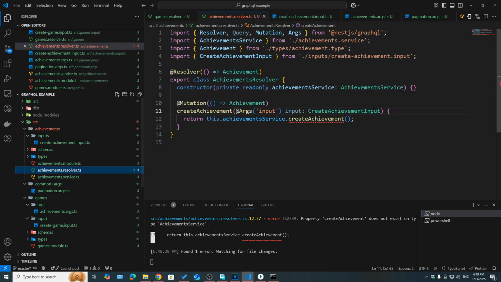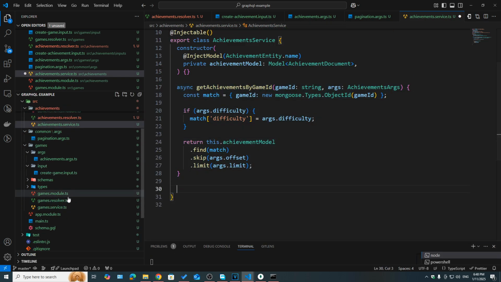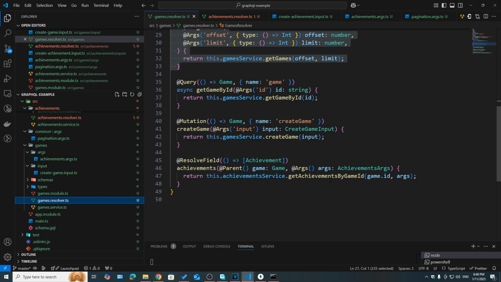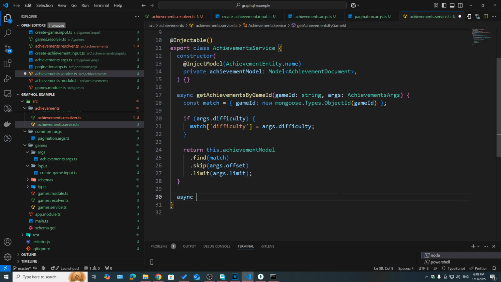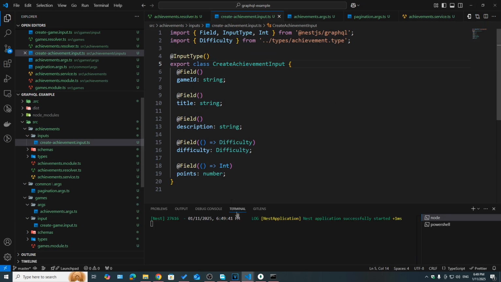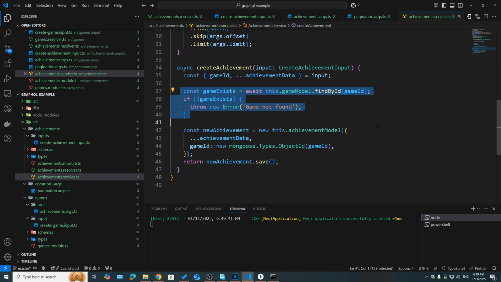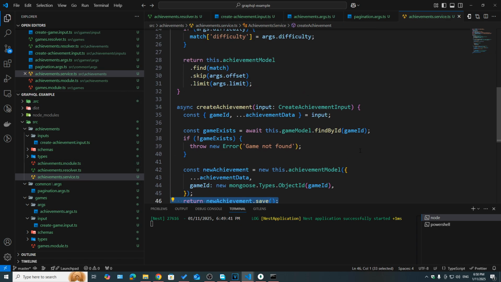And of course, in the resolver, we made the import, and now for create achievement, we need to pass in the input, and let's go ahead and create this method. We previously had get achievements by game ID to resolve the field inside of game resolver, just as a reminder. But now let's create this method. The create achievement method is going to look something like this. It takes the create achievement input, and first of all, we're going to make sure that the game exists. If it doesn't, we're going to throw an error. And if everything is fine, we are going to create this new achievement, of course, with this game ID, and then save the document in our database.